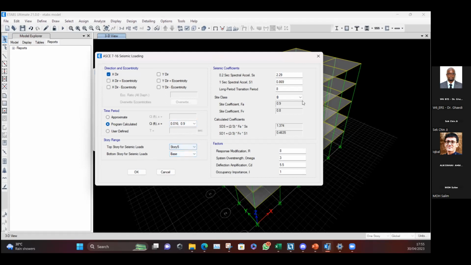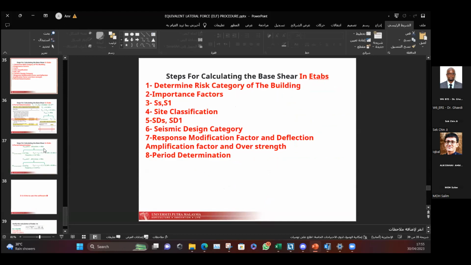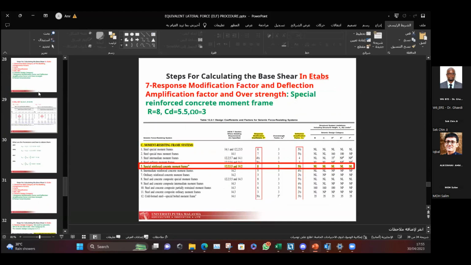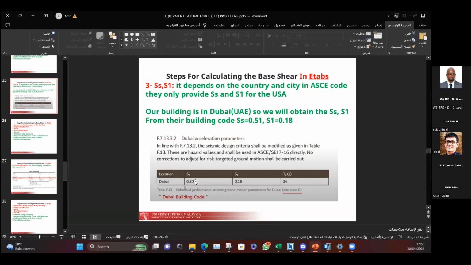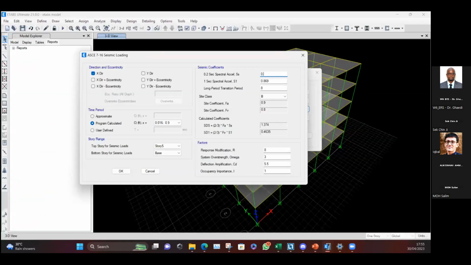It's from the base to the last story, 5. And here we should insert the SS and the S1 and the T large and the site class. So let's go back and see what SS and S1 are. Okay, SS is 0.51 and S1 is 0.18. Okay, T large is 24, but it's not that important. So the site class, as we said before, is C.